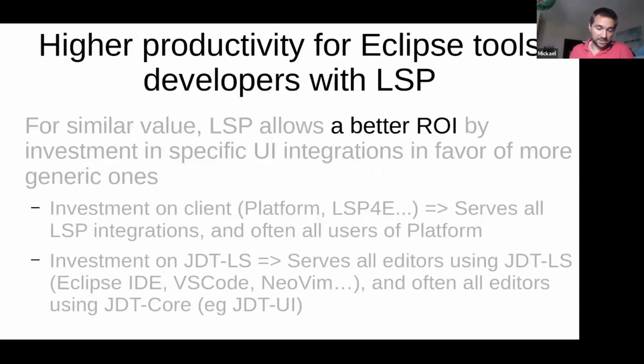One expectation with such a better factorization is that for tools developers like all of us on this call, we can expect a better return on investment of our work. Since the work we are doing is more reusable, we create more value for the same amount of work. So we generate more value and make this value more widely accessible. Concretely, if you work on the client side, so on Eclipse platform or LSP4E, or it could be in another IDE, it could be VS Code even.